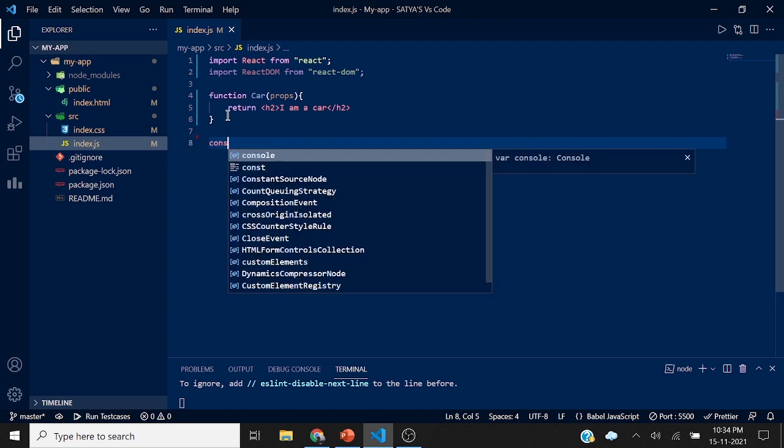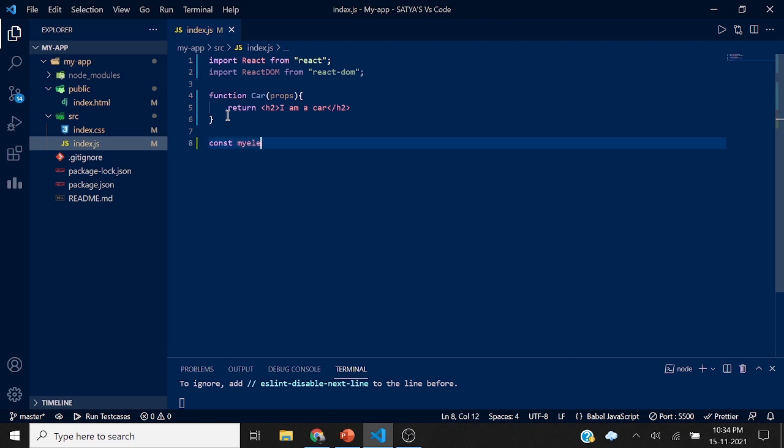Now I'll create a constant known as myElement, where I'll give a car brand. For example, I'll be giving it as Ford. So it's a self-closing tag. So now I have created a constant myElement here.